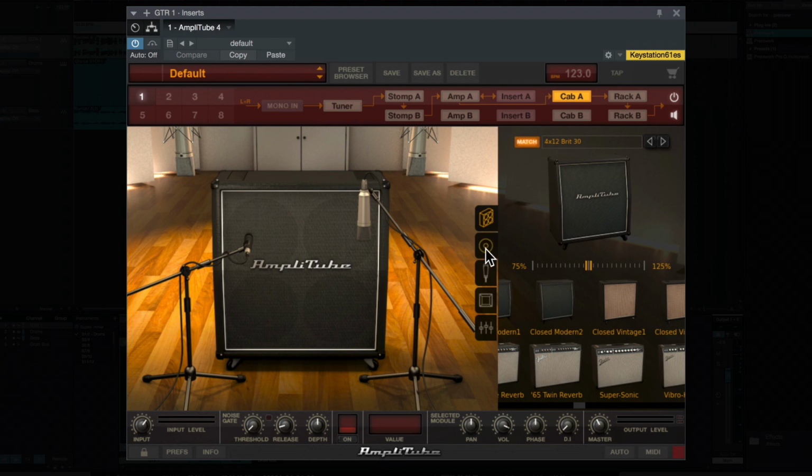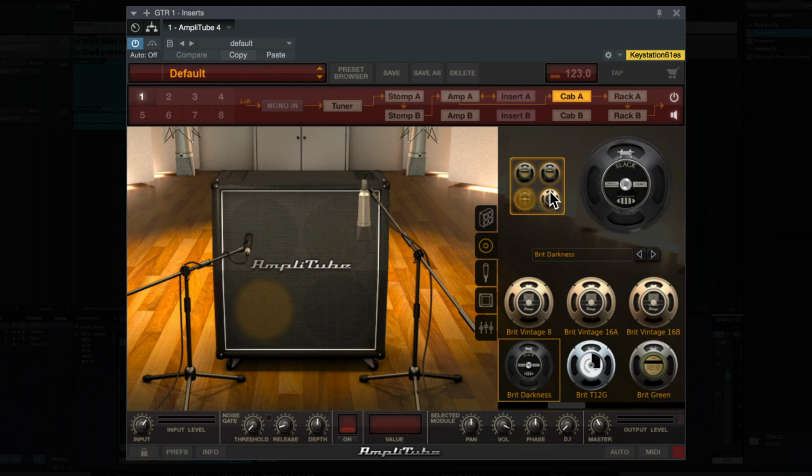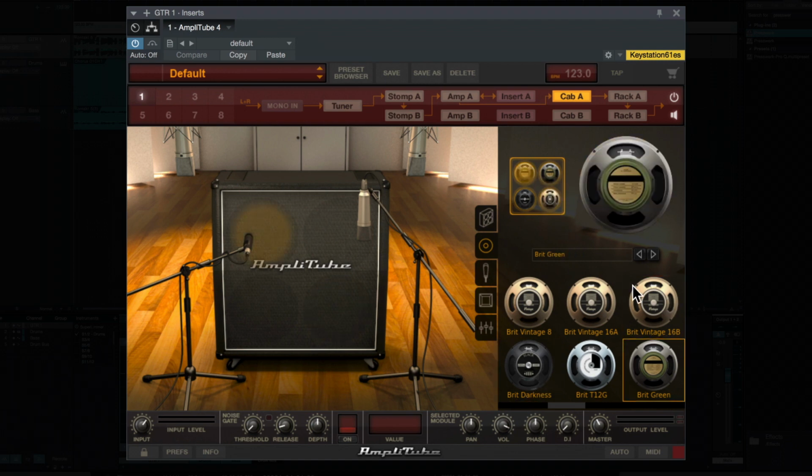Then the next tab is your speakers, and as you can see here, I've got this cab, and it's got the Brit Vintage 16B, which is a model of a Vintage 30. But if I want to switch that to a greenback, I can do that. I can switch them all to greenbacks, or I can switch 2 to greenbacks and 2 to whatever Brit Darkness is. But let's put it back the way it was for now.